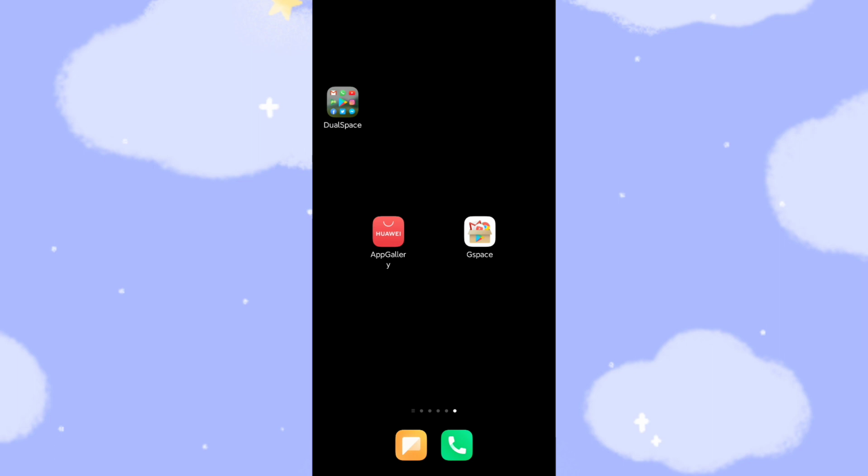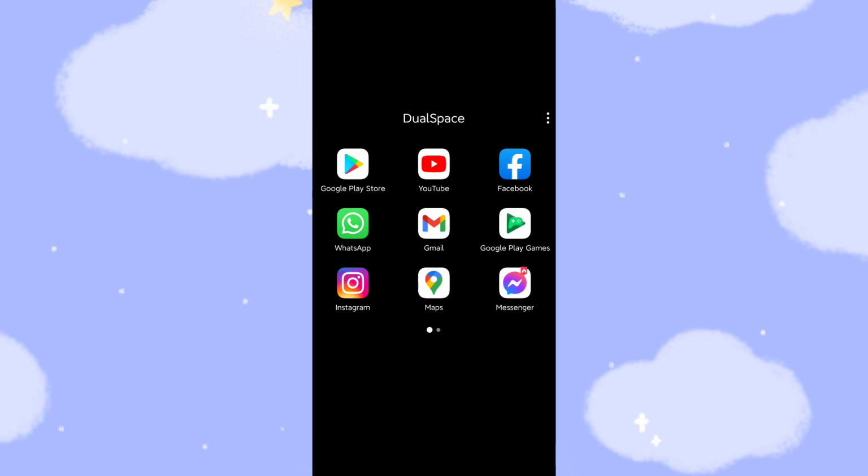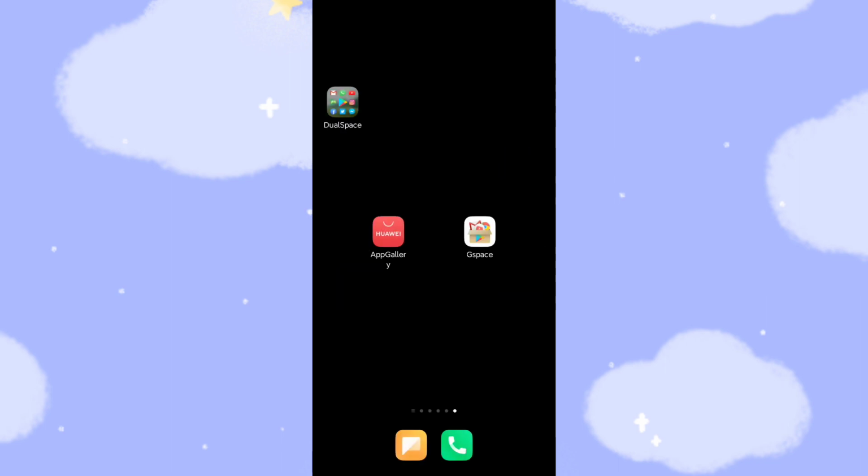Okay, you can see in my desktop, I already installed the G Space and the dual space. The dual space, I already introduced the dual space in my previous video. If you want to know how to install it, you can check my previous video on how to install the dual space. So dual space is also very convenient, very easy to use. You just click this dual space application, then it will give you this like Google Play Store, YouTube, and Facebook. It's a very easy way to use. You can click the Google Play Store, then you can open the Play Store to install those applications you want to use.